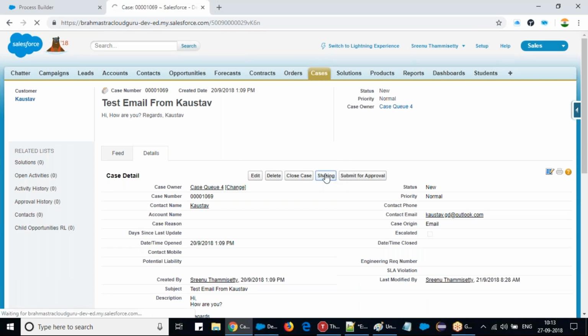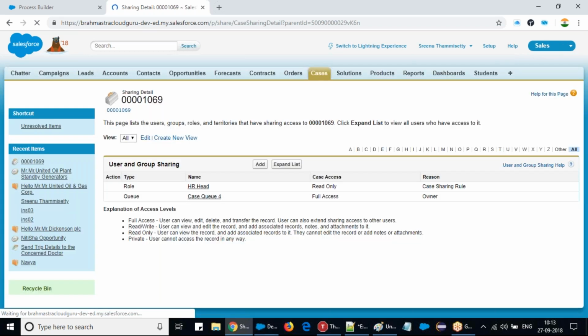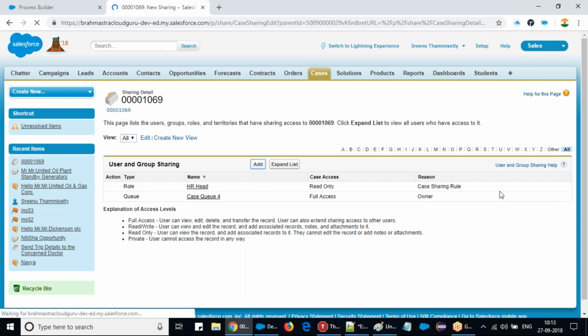And with this, a user can share the record manually. So already this is shared with 2 groups. Users in HR head are getting read write access, and this queue is getting full access. Queue members are getting full access due to ownership, and this is due to sharing rules. Okay, so if I share manually, here the reason will be manual sharing.